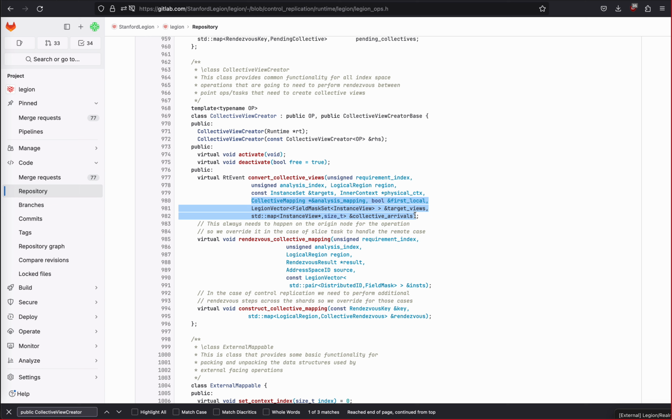So these are the output parameters that are going to come back from this, and I'm not going to go through all of these at the moment, because some of them will only make sense when we look at some downstream code from here. But I guess the important one that is actually going to come out of this is this collective mapping data structure. It will tell us where all the nodes are for the collective view, and we'll know whether we're the first local point on a particular node to be accessing that collective view. That'll be helpful.